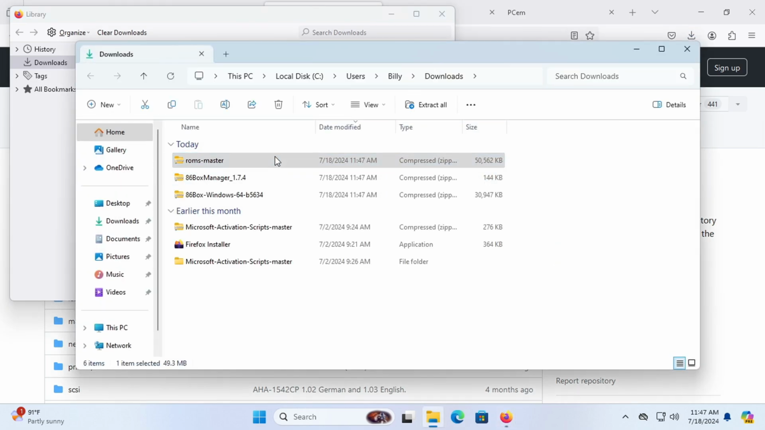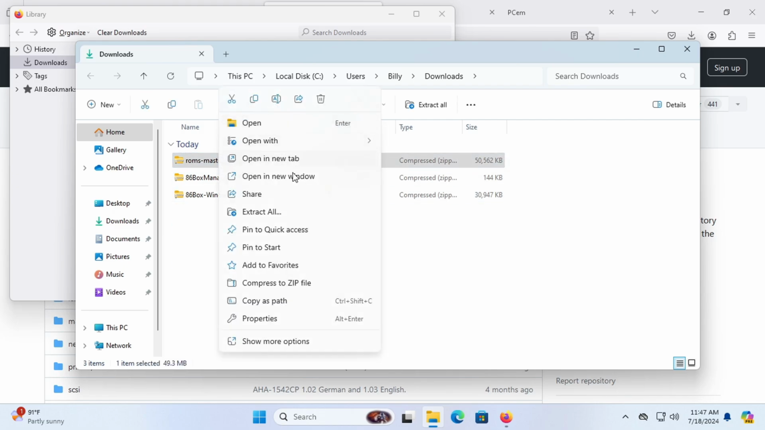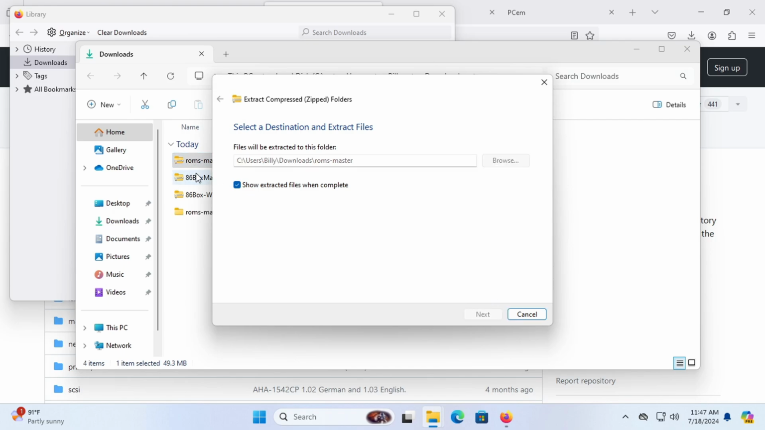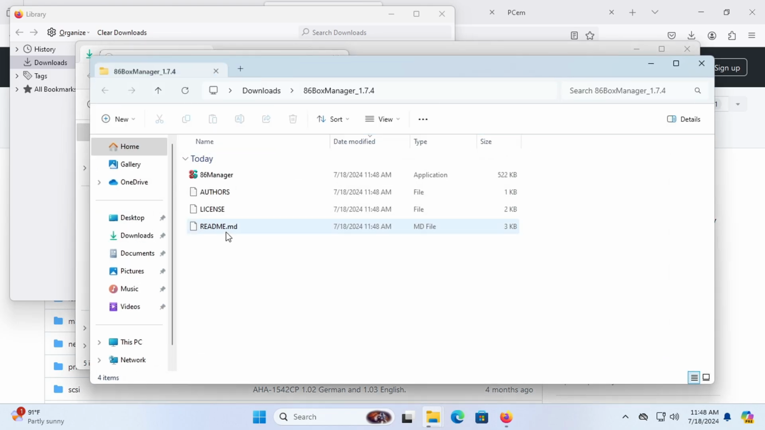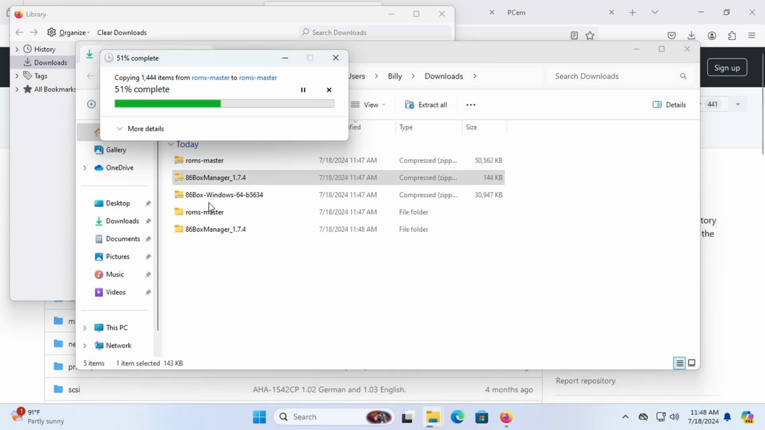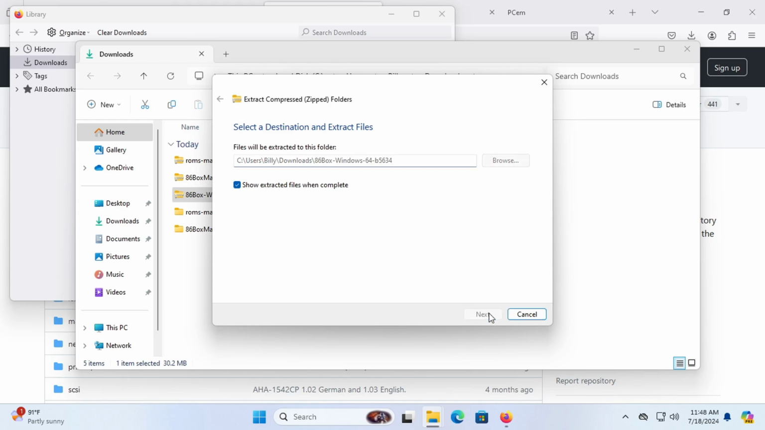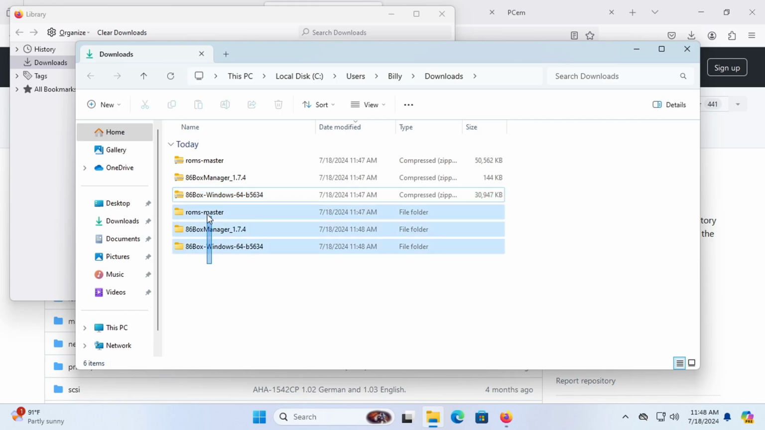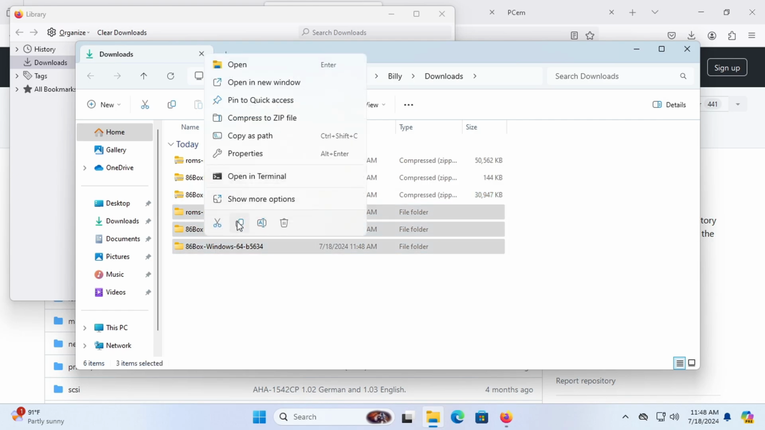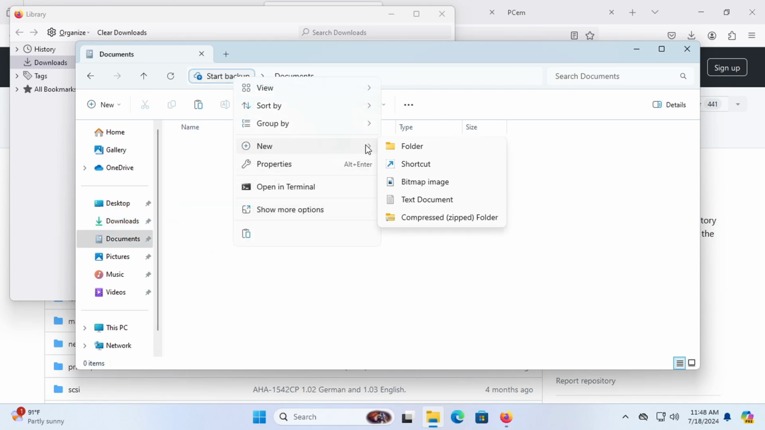Alright, so get rid of all this so that I don't get confused. Now you're going to want to extract all the files: 86Box, Manager, ROMs. I'm going to copy all this over to a folder so that I don't get mixed up between those zip files.